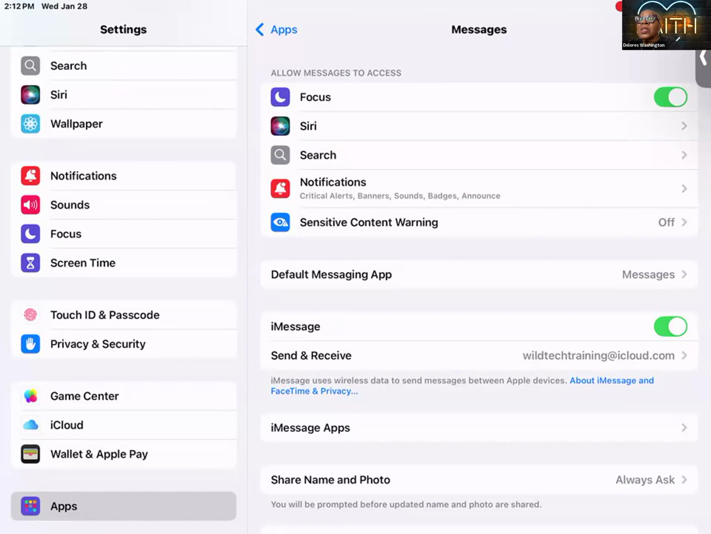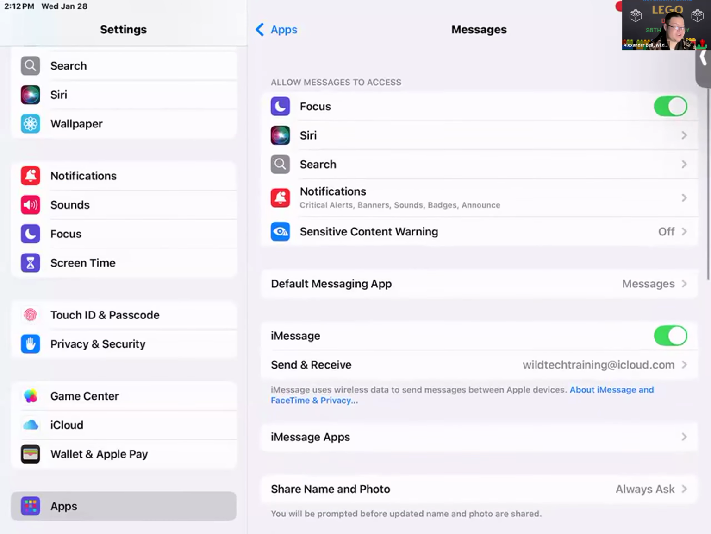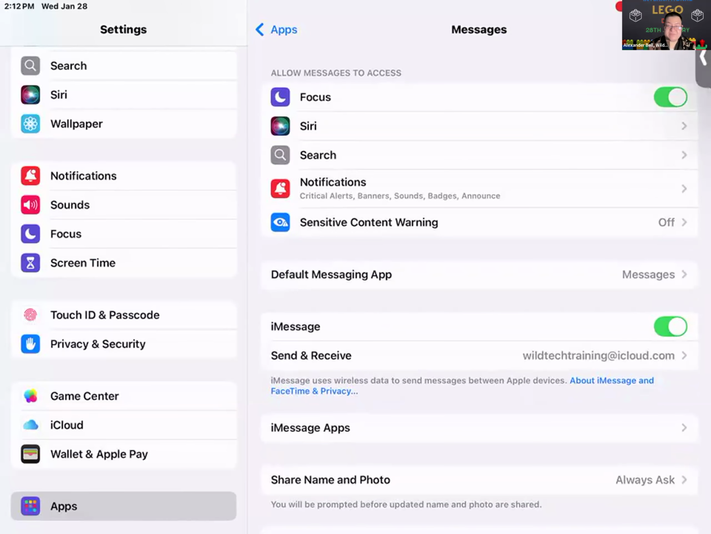Dolores, are you in settings and apps? I want you to hit your home button, go to settings and apps, and make sure that messages is turned on, okay? Take your time. Make sure you go to settings, then apps, and then you hit messages. On your guys' end, you see that iMessage is turned on, and you see what email or contact people can send you a message to, correct?